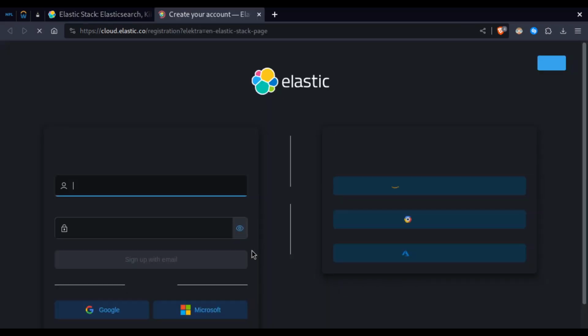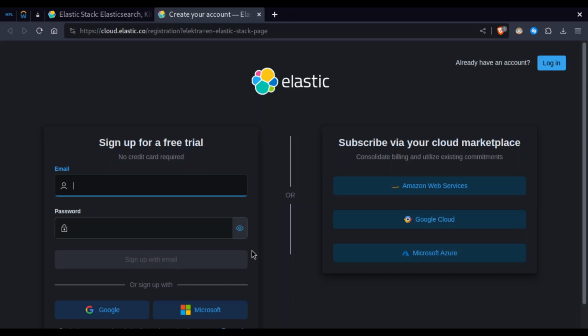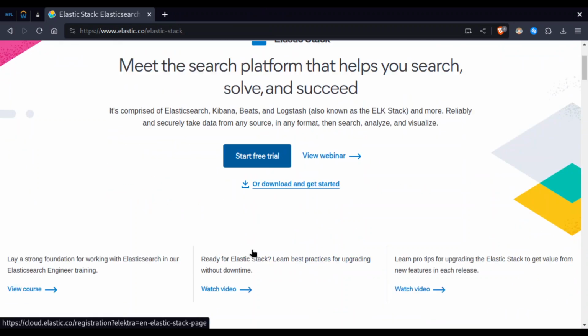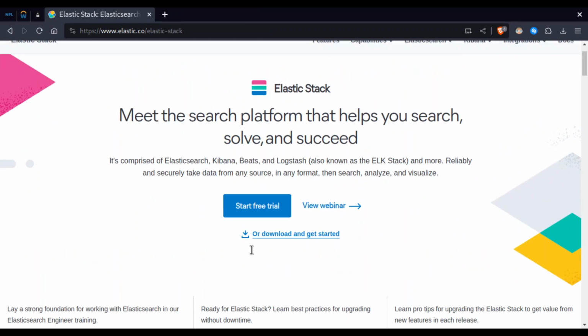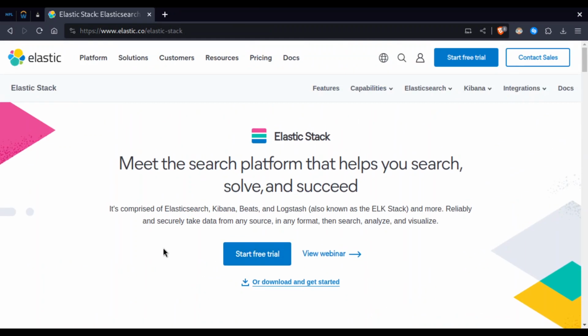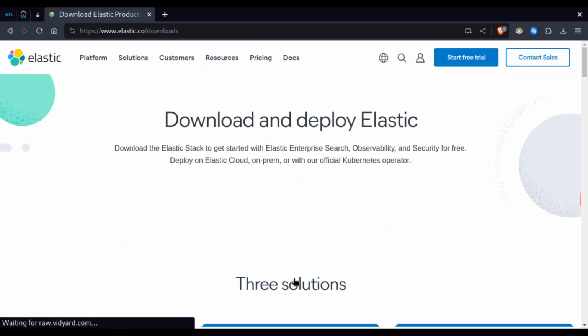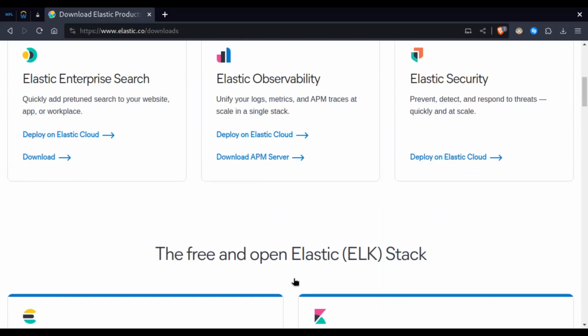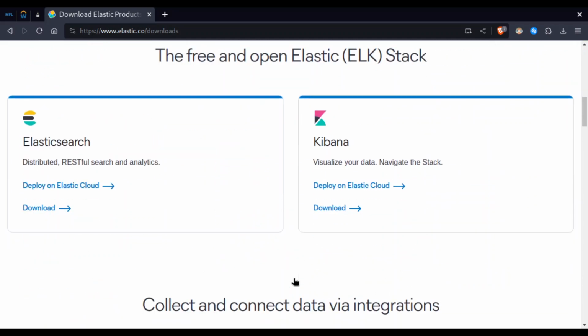If you don't have enough resources or you don't really want to install on your local machine, you can have a trial on the cloud. It's a great opportunity without getting your machine bogged down. I'll go to the download page. Today we're going to be installing Elasticsearch and Kibana only. Logstash is no longer required in our scenario.